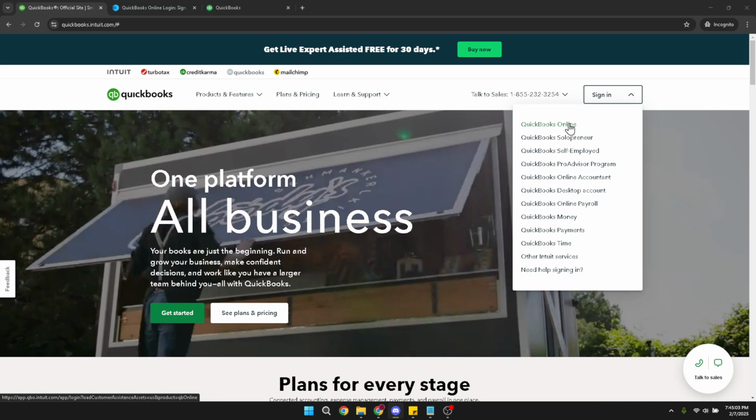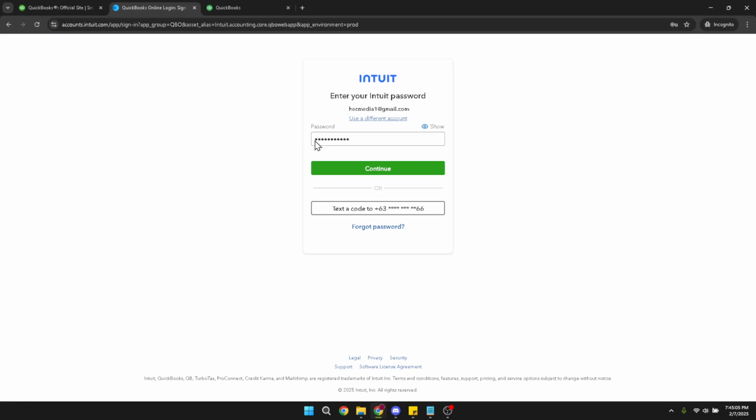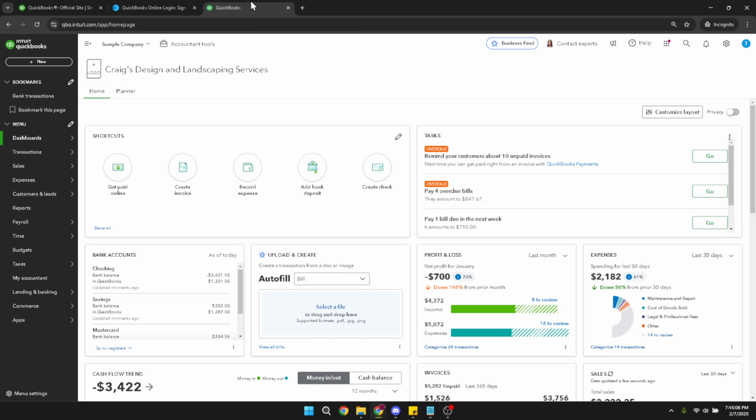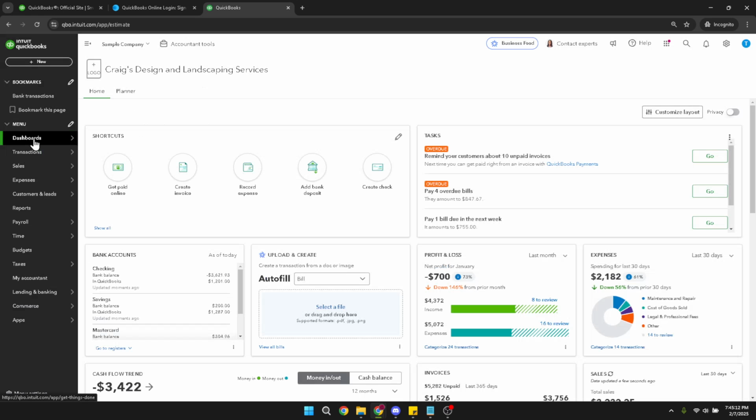Now that you're in, look for the New option at the top left of your screen. This is where you'll begin creating a new transaction. When you click on New, a drop-down menu will appear. From this menu, select Estimate. An estimate in QuickBooks is essentially a customer quote, and this feature will allow you to draft out a potential sale for your customer effortlessly.